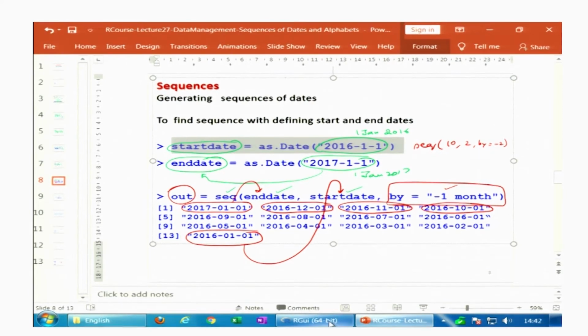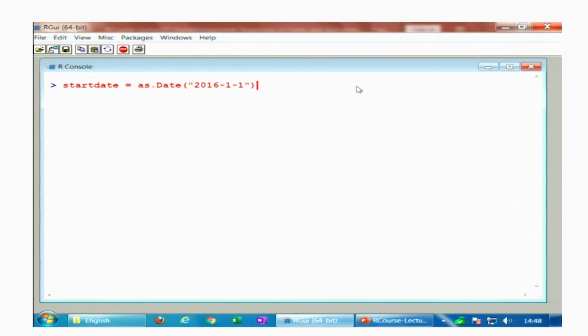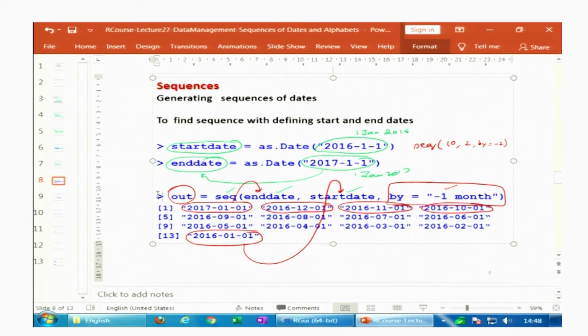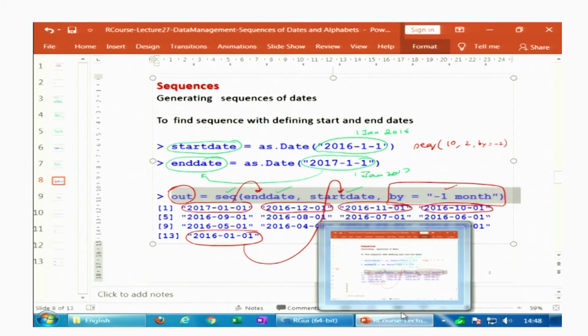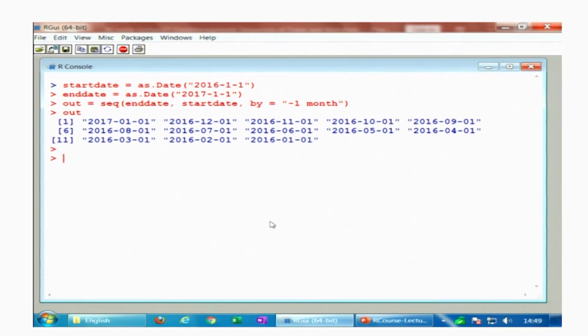So let me show you this example, which is very interesting. I store the variable start date as 1st January 2016, and then I store end date as 1st January 2017, and suppose I want to store the values starting from end date to start date by -1 month. Now you can see this is out, like this. So you can see this is the same outcome.